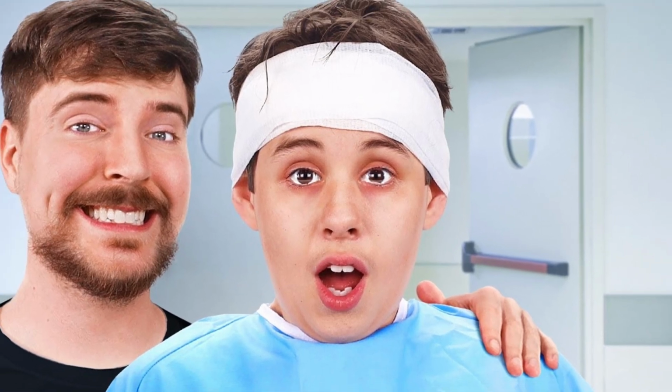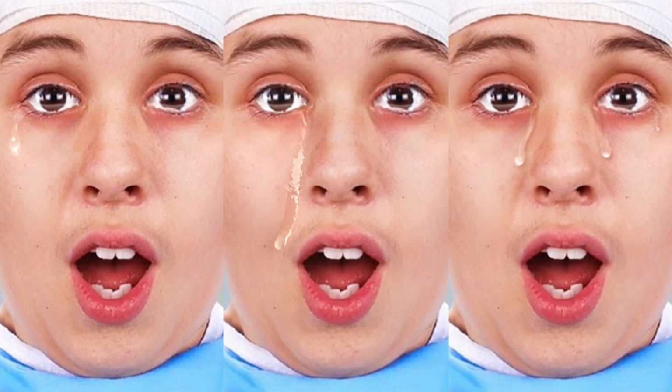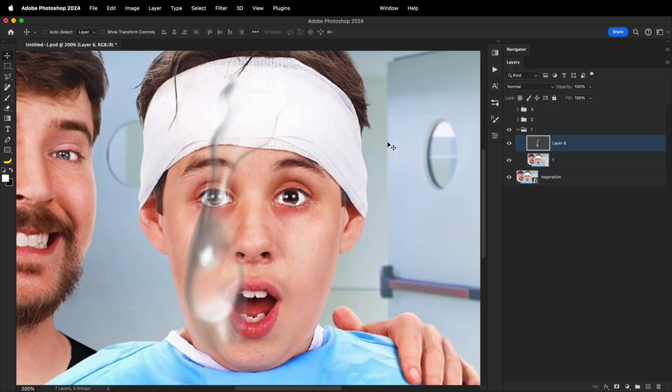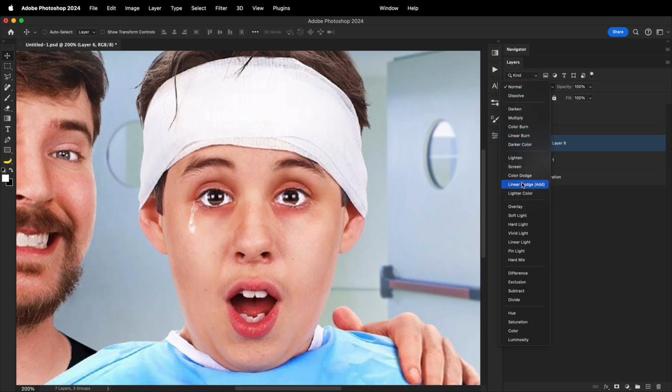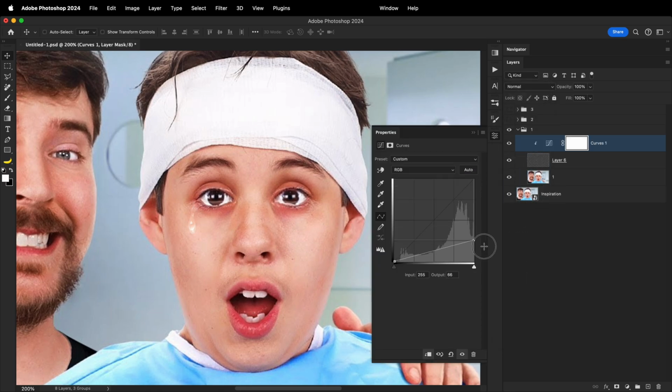In this quick video, I'll show you three different ways on how to add fake tears to your subject. The first one is by far the simplest. Go on the internet and find a transparent image of a tear like this and place it on your subject. Change the blend mode to linear dodge and, if necessary, create a curves adjustment layer to reduce the intensity.